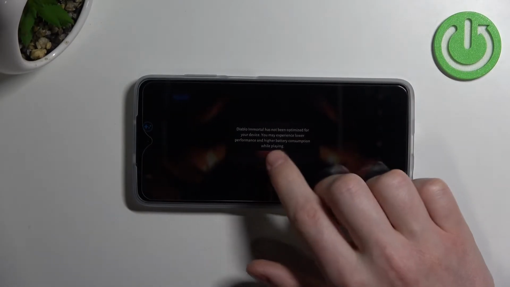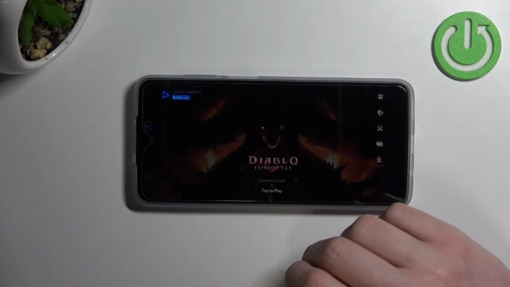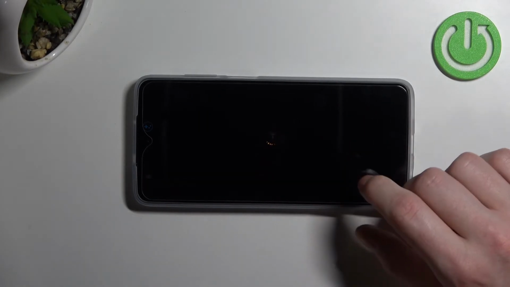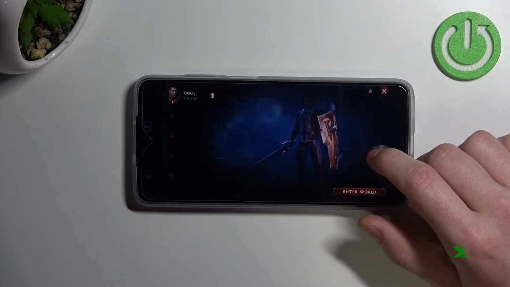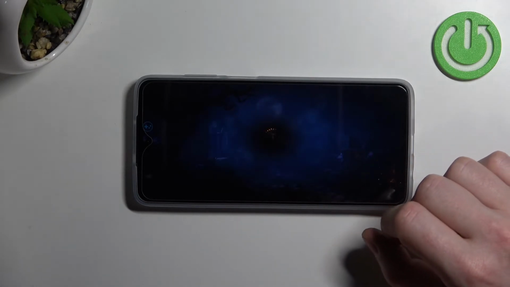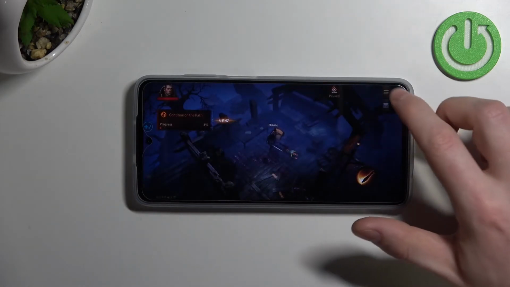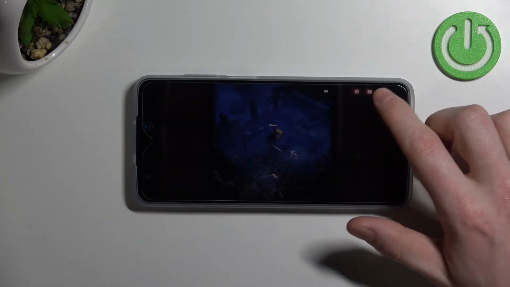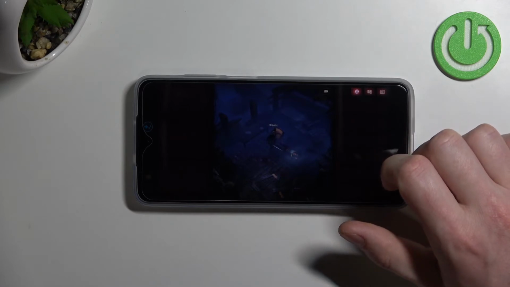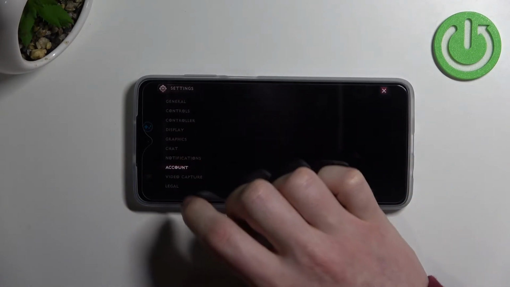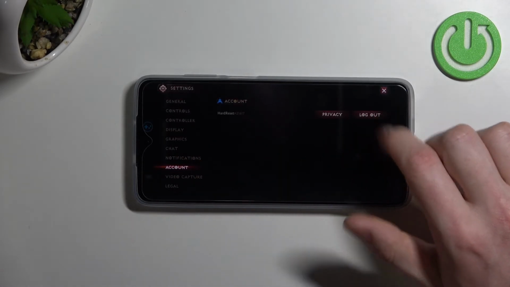Next option is when we actually open our game and we'll be in the world. Enter our world. Now we'll need to press on this menu button, go for the settings with a gear icon on it, then account, and here you can log out.